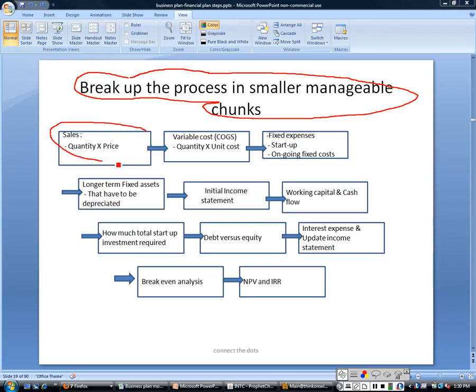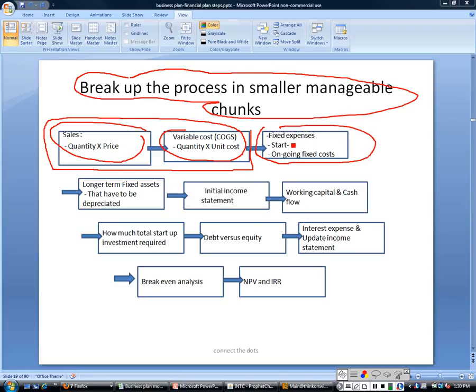We'll go through sales, price and quantity. We'll go through variable cost. These are the two things we're going to talk about in this module, and then I want to stop, and then I'm going to continue. From there, we get into fixed cost, and there are two pieces to it. One that is startup, that we need just up front when we start the business, and some ongoing fixed cost. Then what are some of the longer term fixed costs that have to be depreciated?